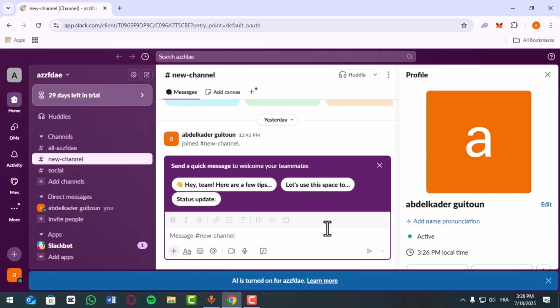On desktop, click your workspace name at the top left, then select Settings and Administration, and then select Customize. Under the Emojis tab, click Add Custom Emoji. Upload your image, name your emoji, and click Save. Now your new emoji is ready for everyone in the workspace.